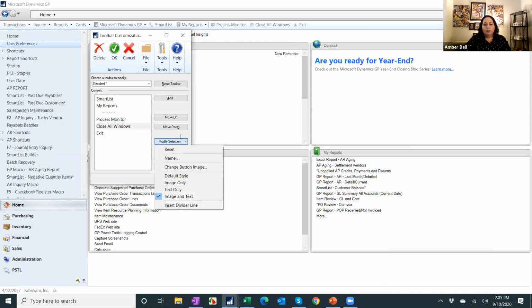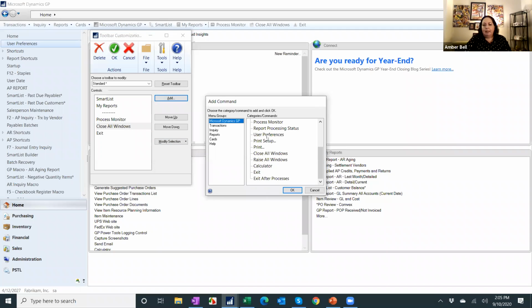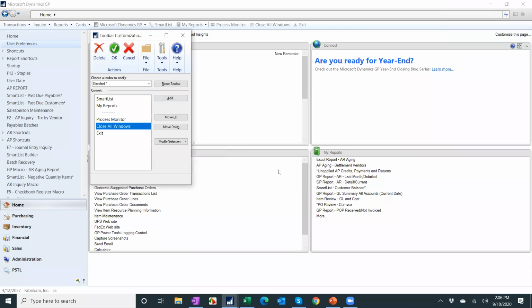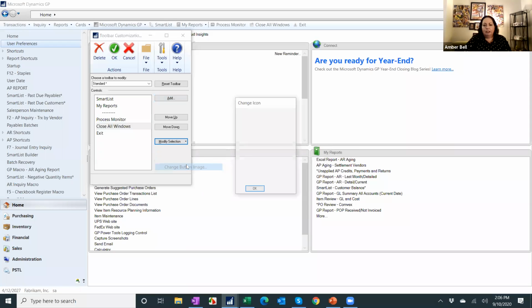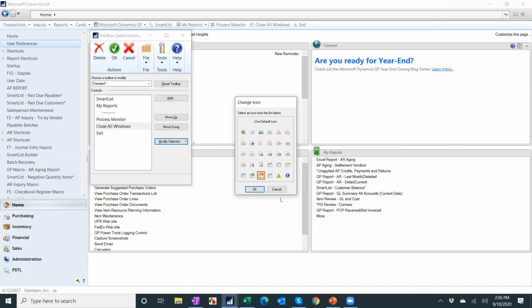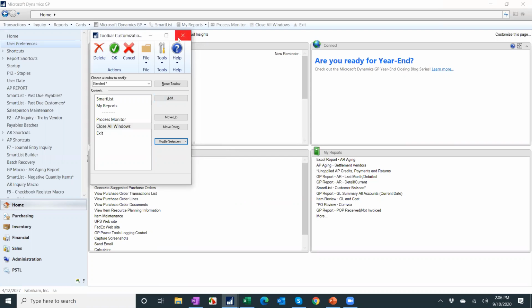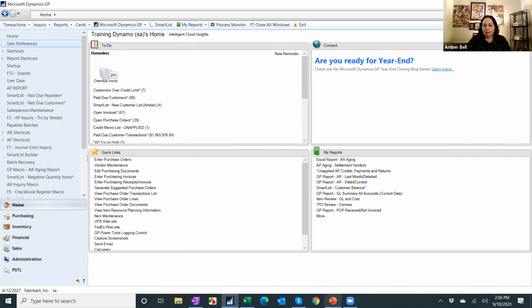Now with close all windows, I went in and did modify selection, image and text. I added it by clicking add, and that happens to be in the main commands or categories, and it's right here where I've got close all windows. I have a third-party program that brings in an extra option, so if you don't see those, don't worry about that. Then I actually changed the image. You can pick a different button if you want as well. We want that so we can get right into SmartList. So that's tip number 1.